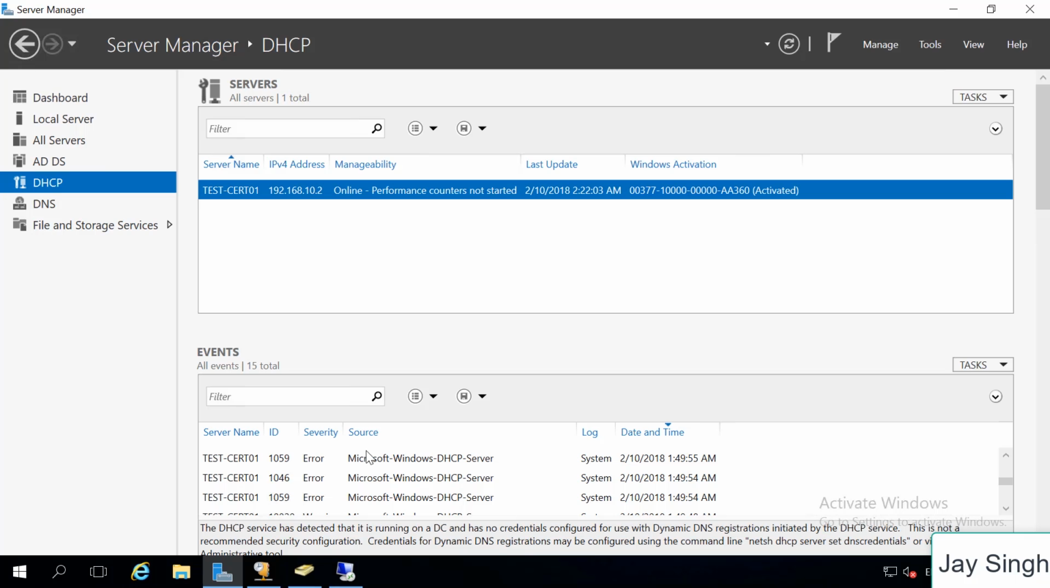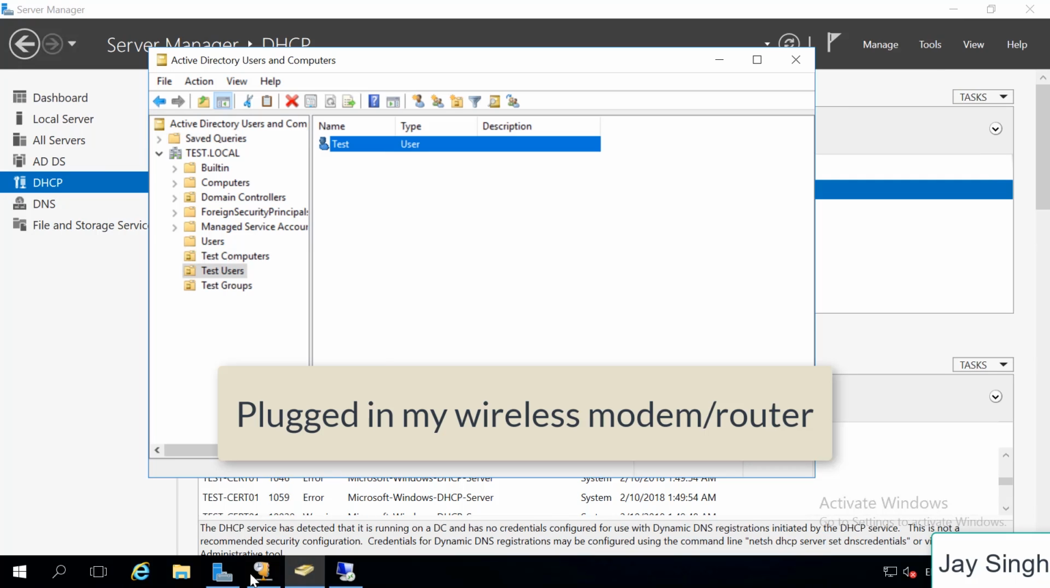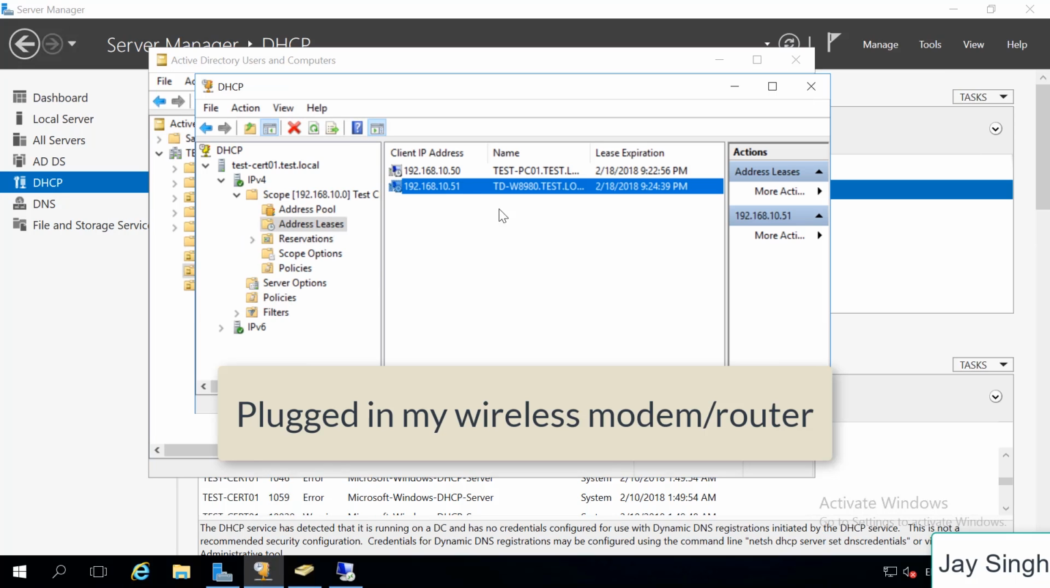Restart it. Alright, now let's have a look at the wireless modem settings so that you can tweak these settings accordingly. If these settings are not similar, please check the user manual of that wireless router or modem. So now I have plugged in. Let's have a look in our DHCP, what IP it has got.